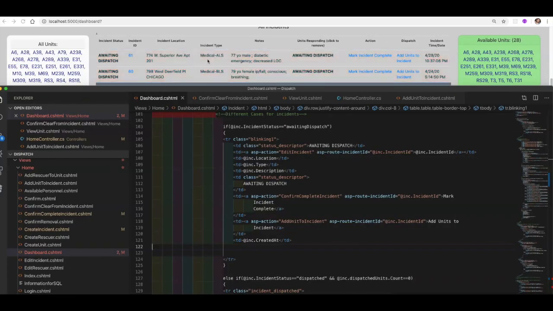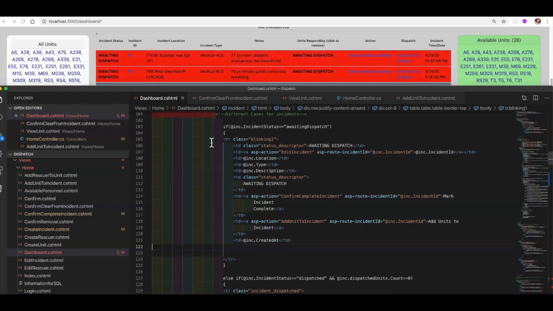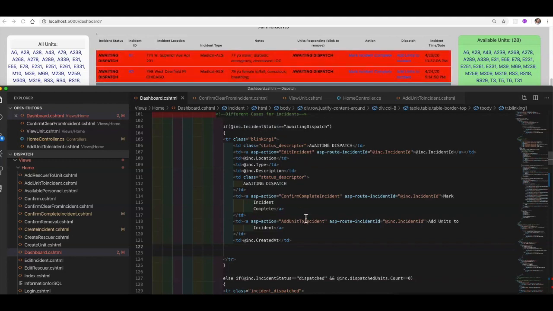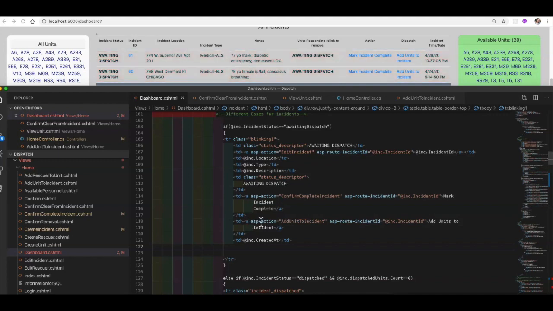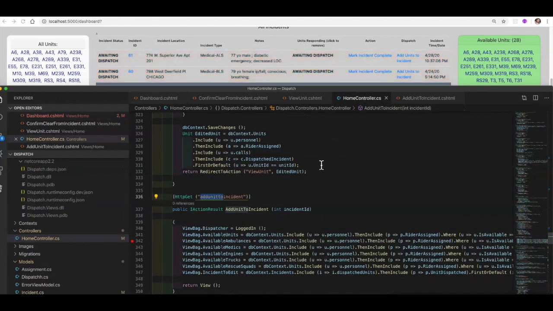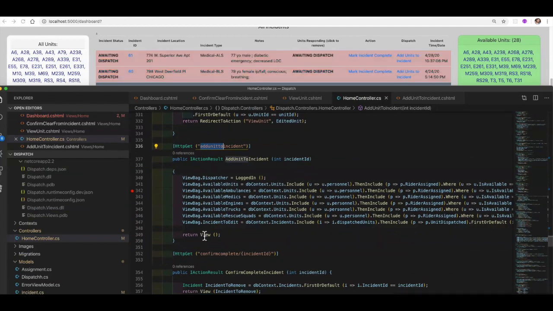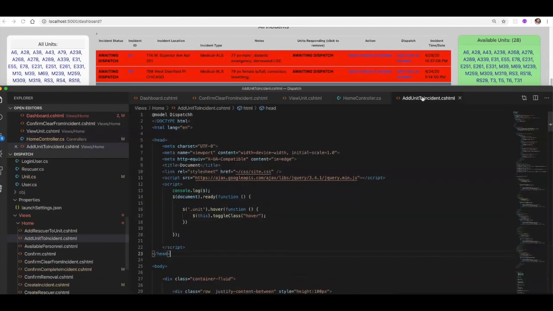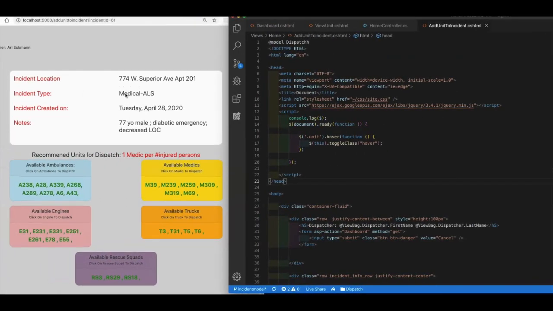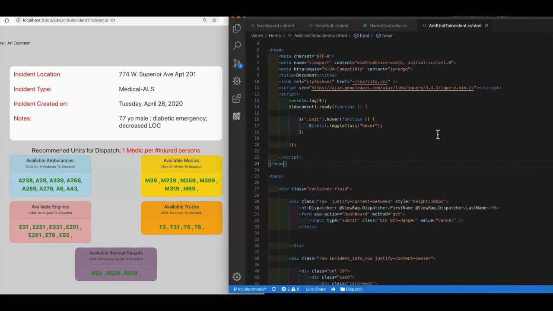So how did that happen? Well, when I click this button here, as you can see on Visual Studio Code, here's my dashboard Razor file. And here we are in the if statement. If the incident status is awaiting dispatch, which it is, you'll see this Add Unit to Incident A tag. And that routes me to Add Unit to Incident in the home controller. And this is Add Unit to Incident in the home controller. And it returns a view of that Razor file, which is this right here. So here is the Add Unit to Incident page of the application and the corresponding Razor file here.